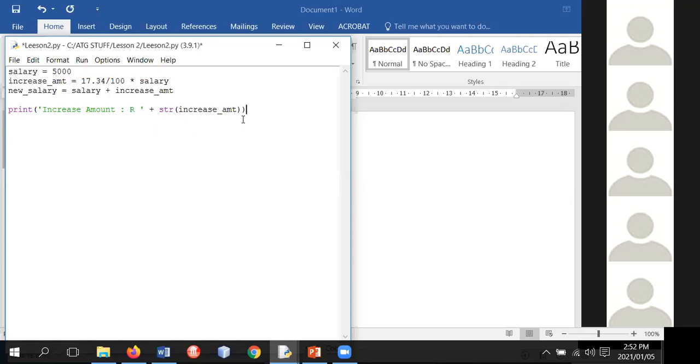Okay, so let's go and see if that works for now. Just remember this now. My salary was 5,000. This is my increase amount, which I calculated. My new salary would be my original salary plus my increase amount. Now I'm displaying over here what the increase amount is because that's what I put in the question. Just determine and output your increase amount.